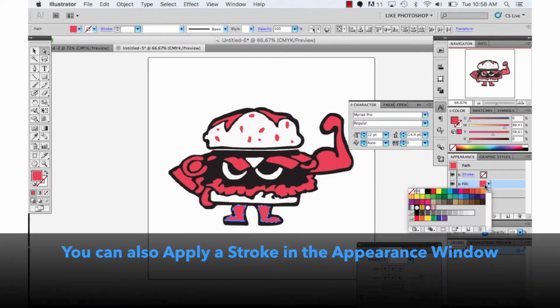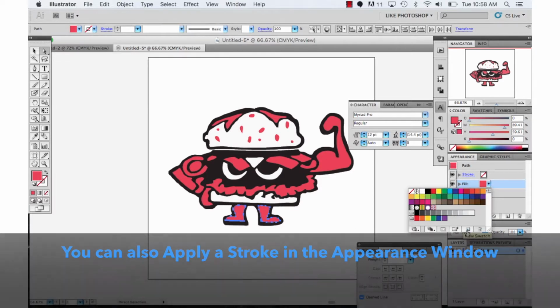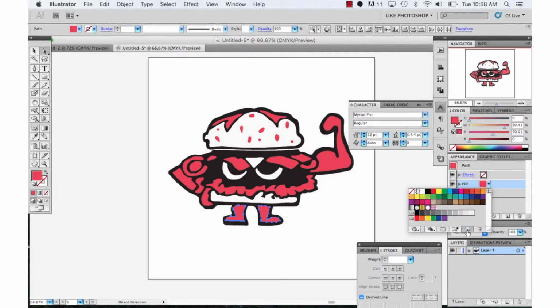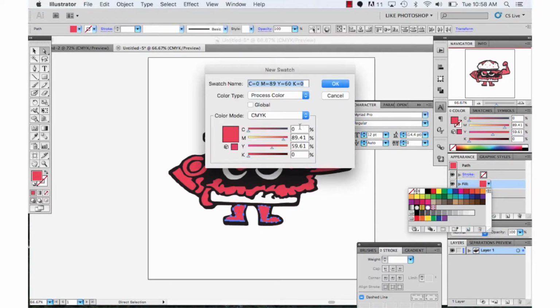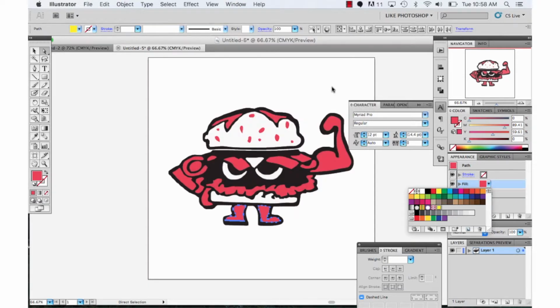What you want to do is double click on it. From here, we can add any of these colors that were already part of our color swatch, or we can create a new color swatch by coming down to New Swatch. From here, let's add a CMYK color swatch of 100% yellow and click OK. And from here, there's our 100% yellow. Click on it, and boom, it changed the legs to yellow.